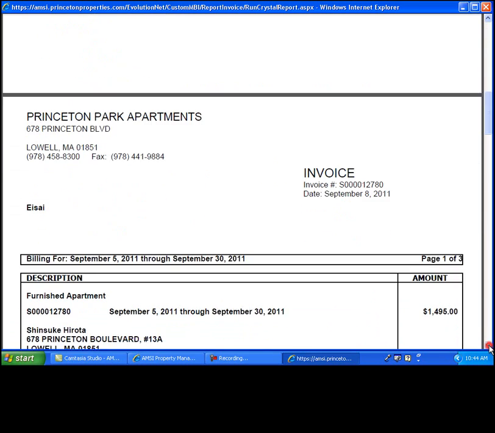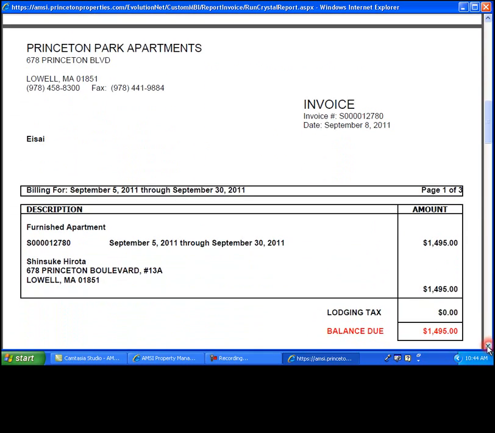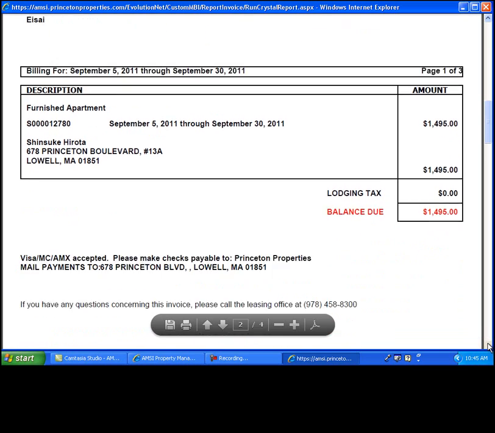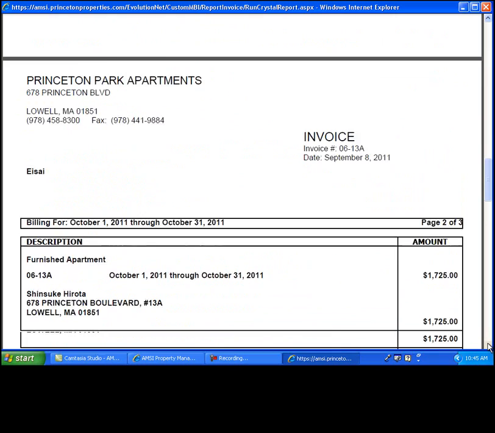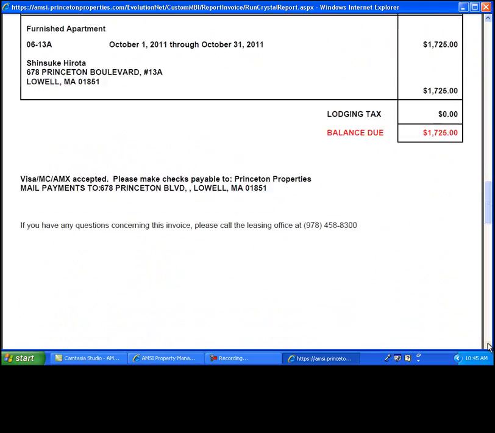we have the first month's invoice. So again, it gives the dates, September 5th through September 30th. So this is the first month. Again, the resident's name and address is on the invoice and the totaling. Your second month and your third month.